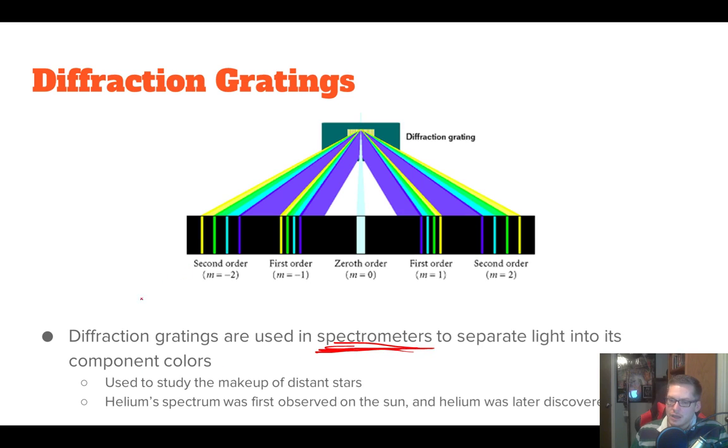These are used as spectrometers, and they separate light into its component colors. You start with a specific color, and then it's separated into yellow, green, teal, and purple. Notice you've got your zero order right here, which is the brightest spot, and then at the first order you get these four colors, and at the second order you get the same four colors, and as you get farther out, they get spread out more and more.